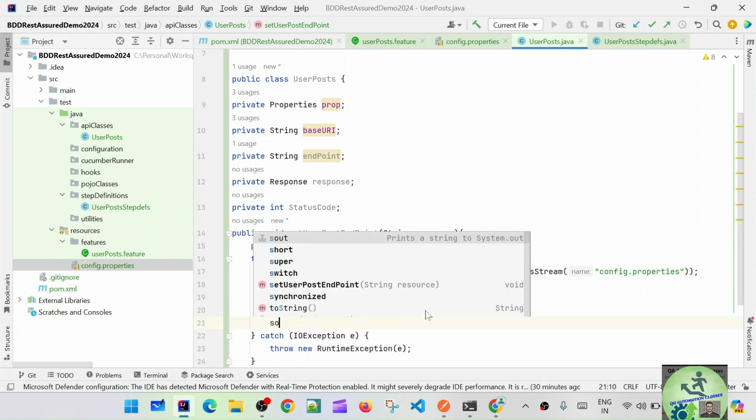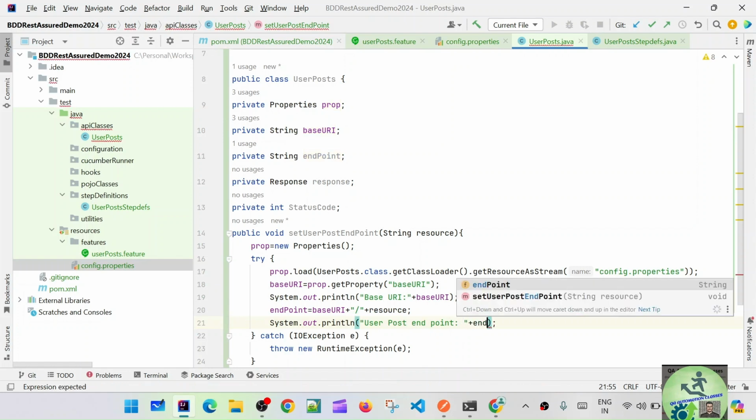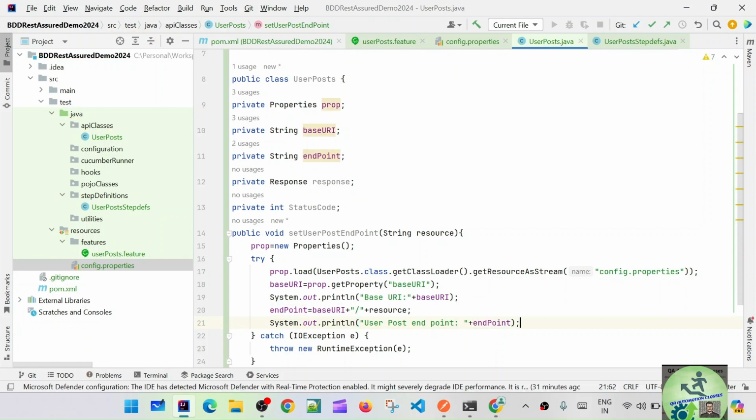So let's say sout, user post endpoint, and here we will give plus endpoint. So now I am giving the endpoint over here. Fine, so we can print the base URI here and we can print the endpoint.